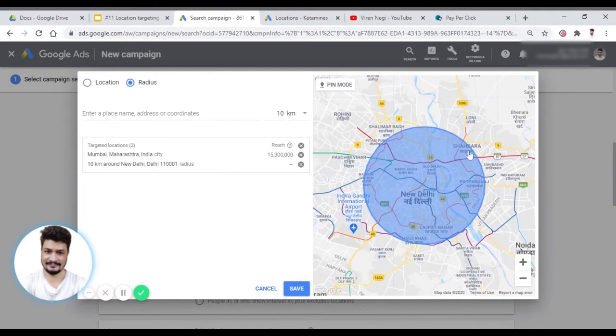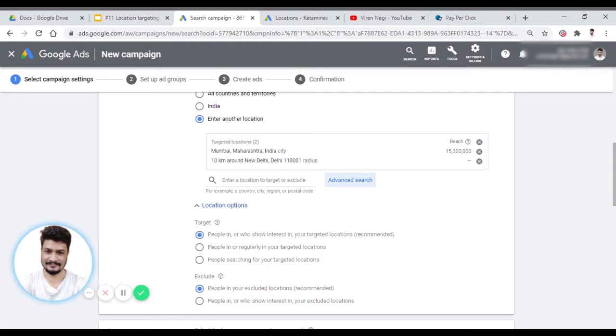Here it is. Now you can see your ad will be shown within this 10-kilometer radius from this particular pin code. So you can do this as well. Once you're done, you can click on save. This is how you can basically target locations in your Google Ads. Now come to the another part.